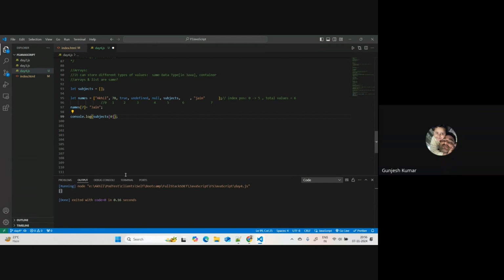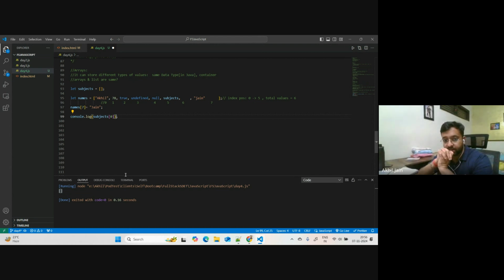So undefined comes for the indexes, for the values which the array stores, if nothing is defined there, then it gives undefined. Fine, understood. So this is how it works.